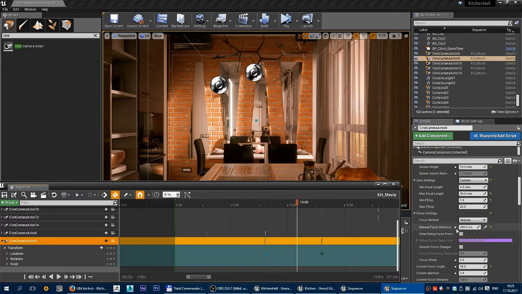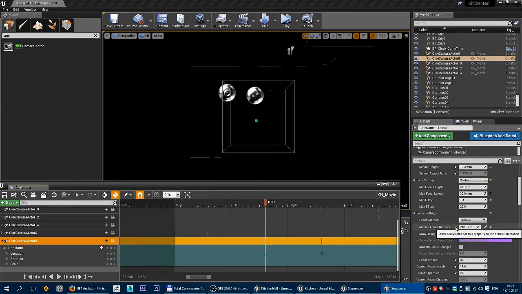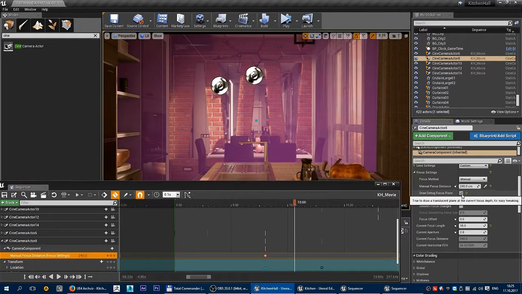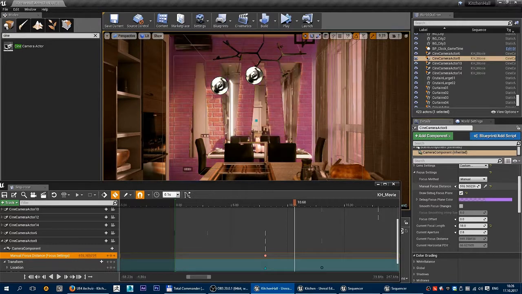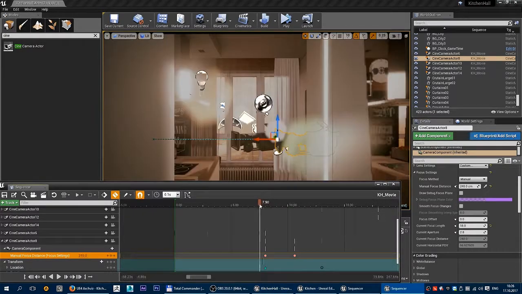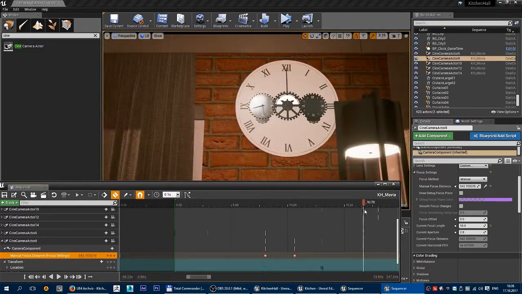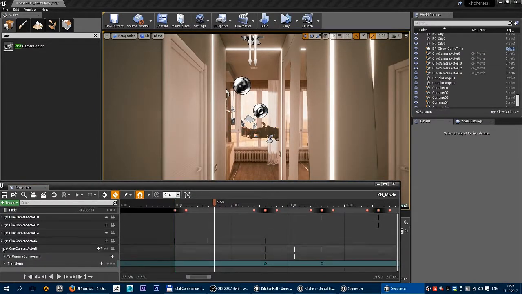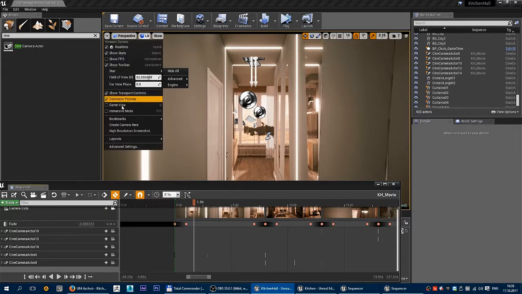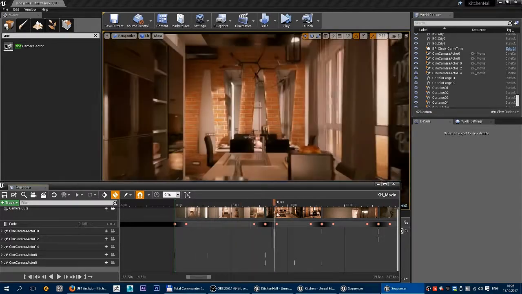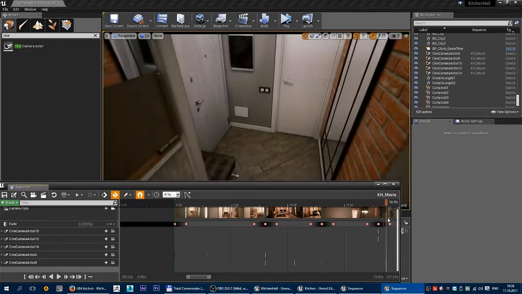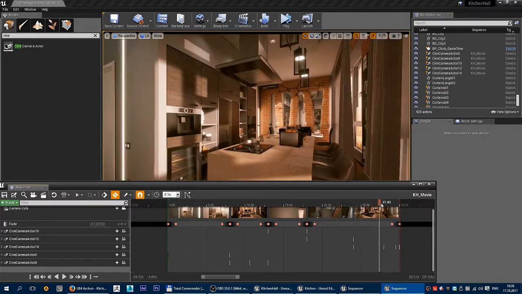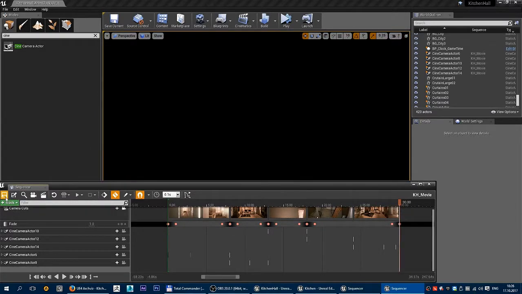Okay, I would like to set blurring for the second camera too. Add a key here to focus on the wall. Okay, everything is ready. Let's check it without any icons. Yeah, something like this. Let's save.